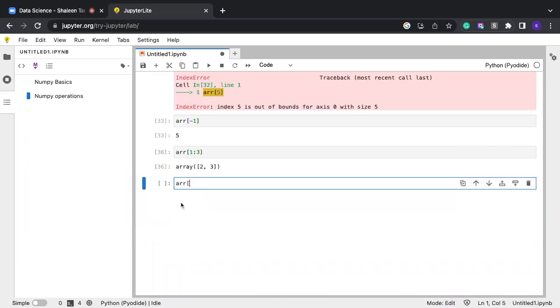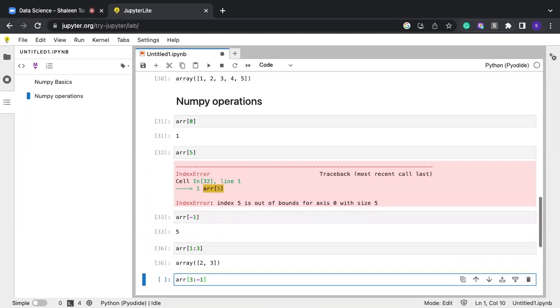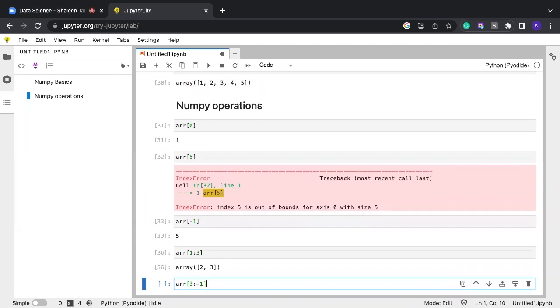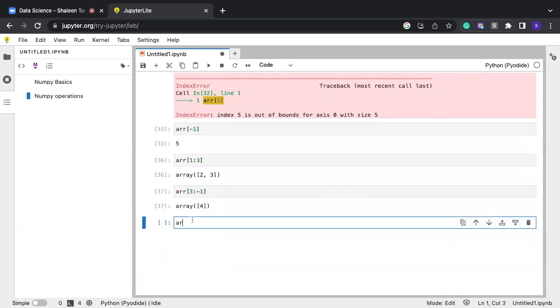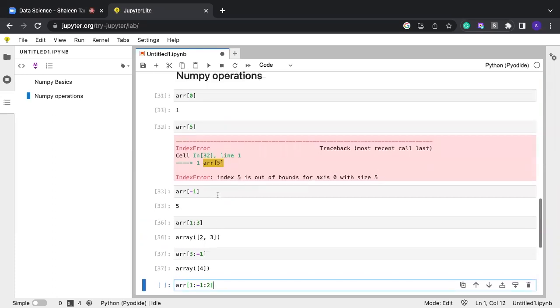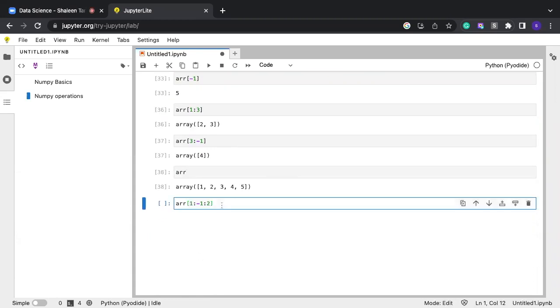You can also do, let's say you start with 3 and you go till -1. Now what would be the output? So I think two, four. That's it. Very good. Now let's see another one. You start with 1, you go till -1, and we put a 2 here. Now what would happen? Let's just see also ARR ones. Now what would happen? Don't know, sir.